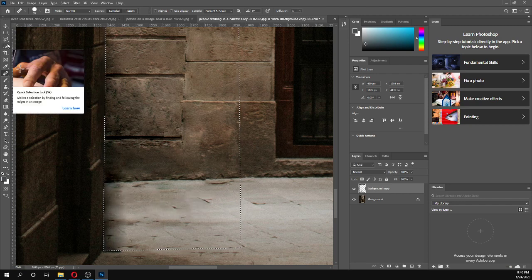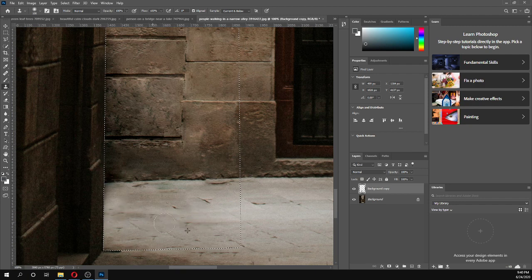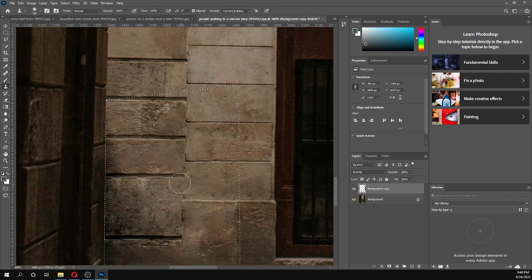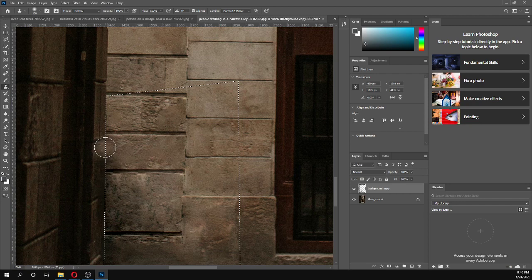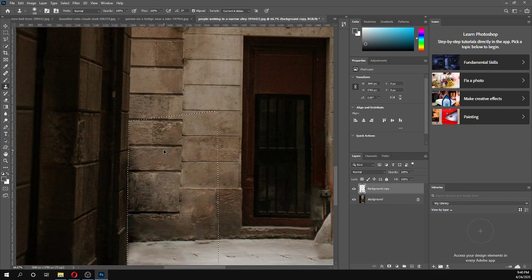We can start cloning here if we want. If we are not getting a good result with the healing brush tool, we can use the clone stamp tool like this. You can see that we are getting a proper result here. So now we have to start painting over here. For that I will press Ctrl+Shift+I. This will flip, or you can say invert, our selection.